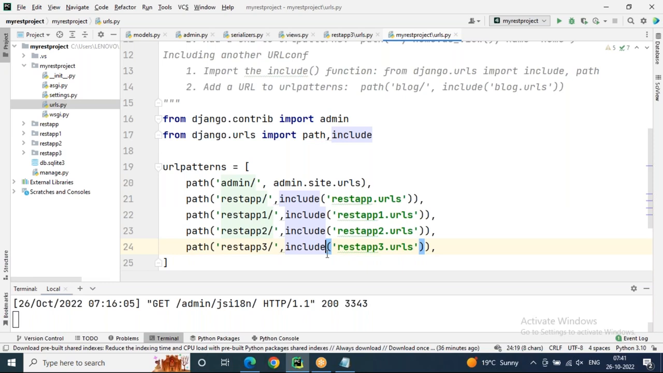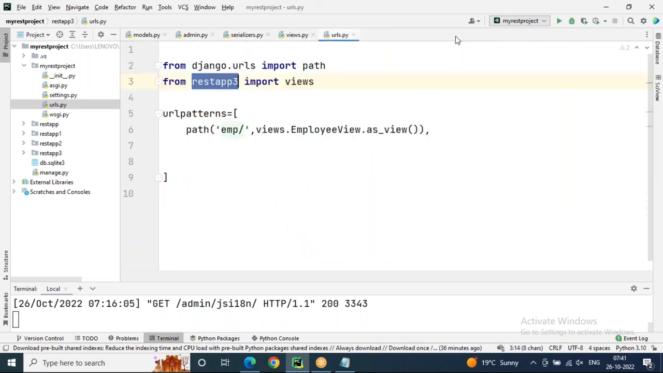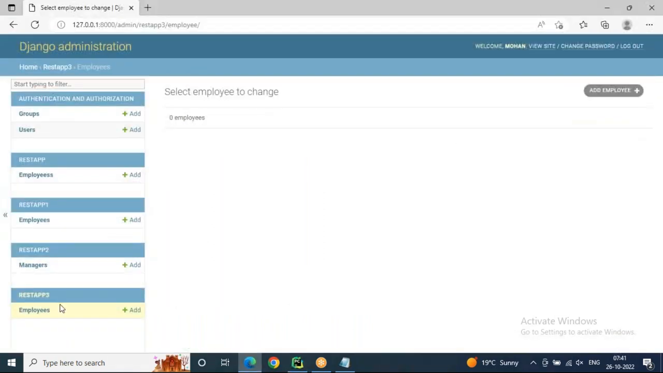So REST app 3, include REST app 3 URLs. Okay, done. Project-level URLs okay, application-level URLs okay. Now you can go and check the database. Right now for REST app 3 there are no records available here. I need to start the application.